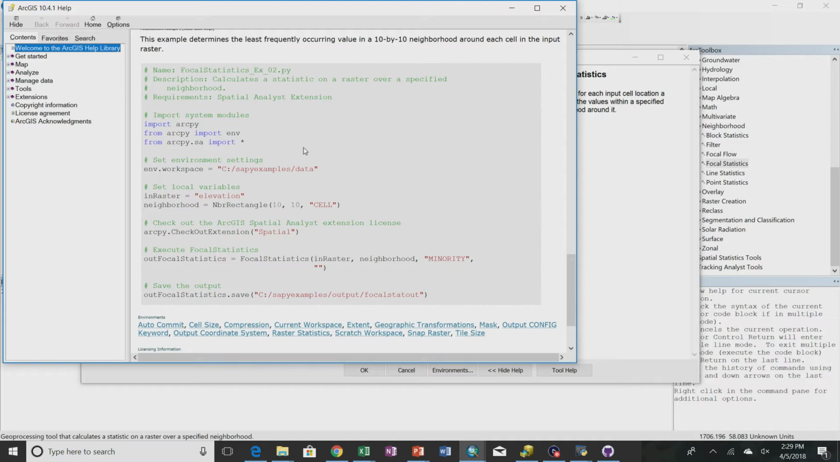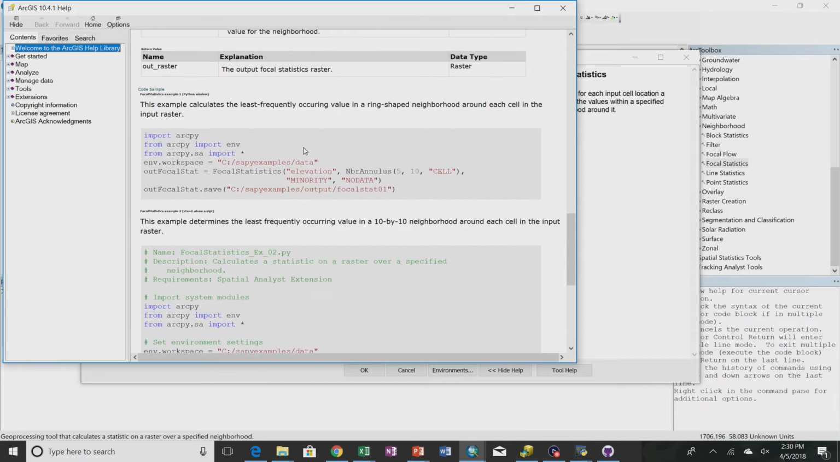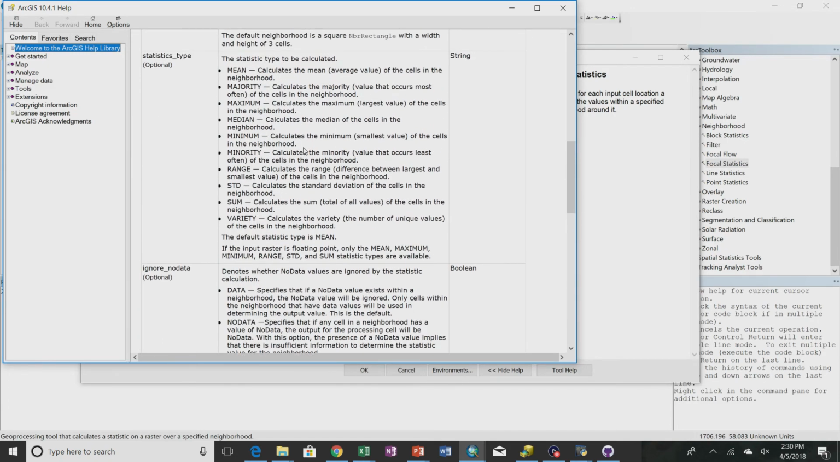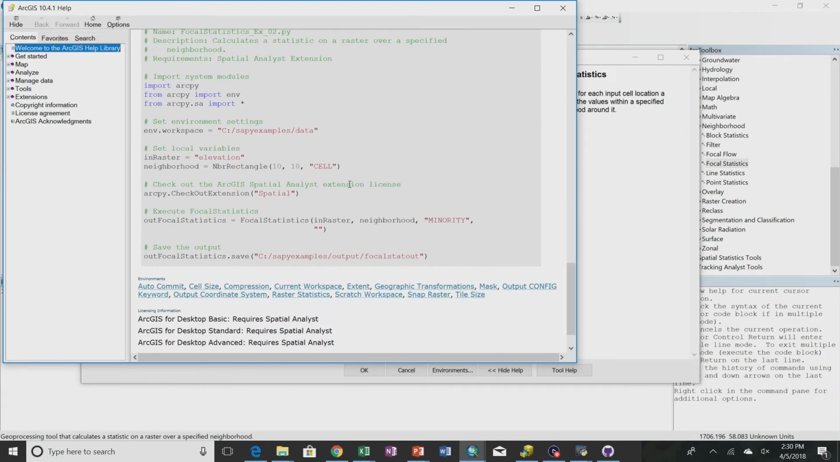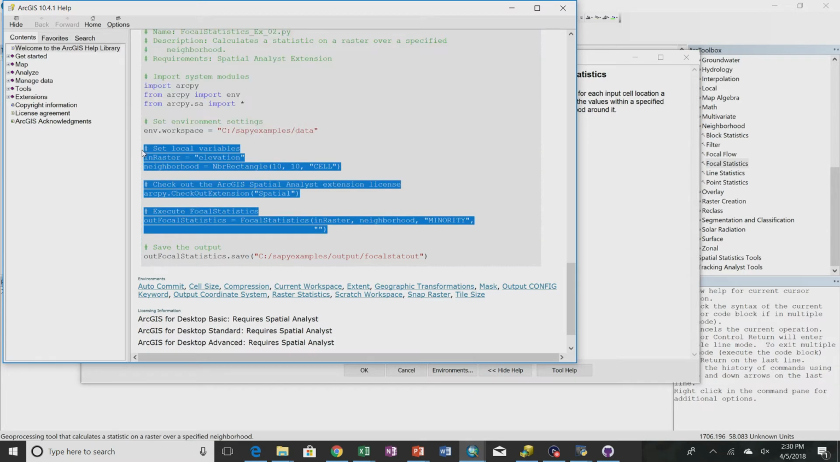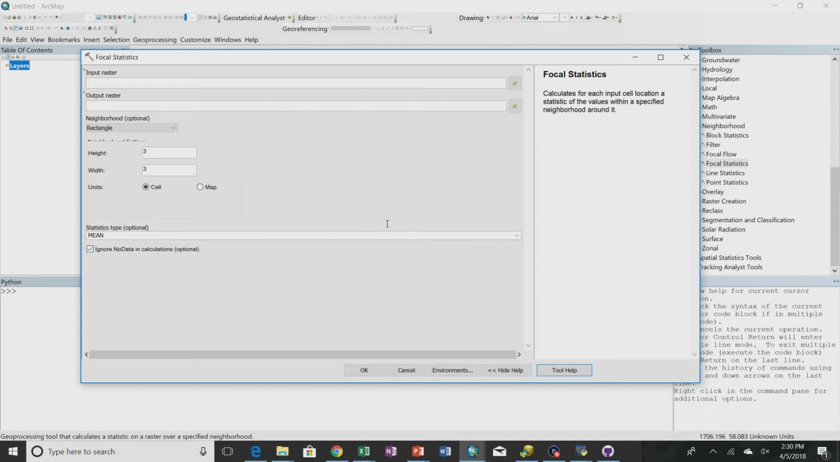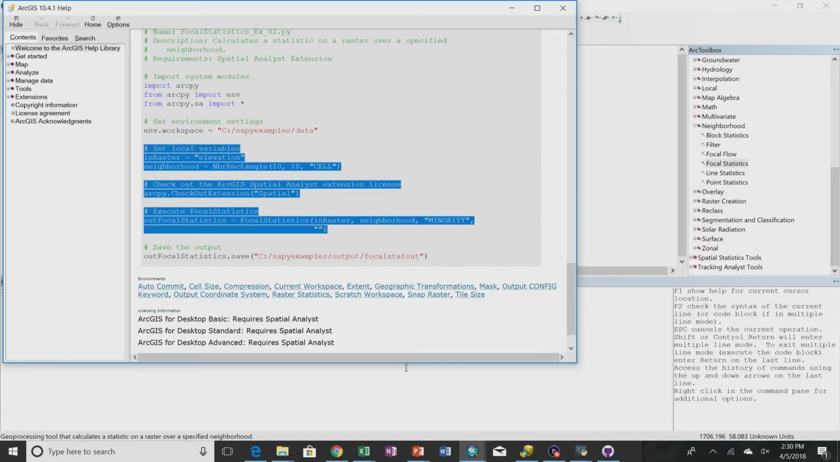A little bit of a new twist there, but you're feeding it a neighborhood rectangle. You're giving it a height and a width, and you're telling it to use cell as the units, not distance. So if we wanted to implement this, we can just copy. We actually don't need this line right here. We just need these lines right here.